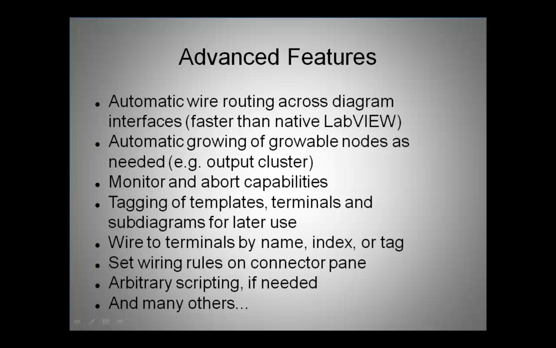You can set wiring rules on the connector pane. That's easy enough anyway. And there's a couple of backdoors that allow you to do arbitrary scripting into things if you really want to. Not necessarily something you want to do, but you can. It might be necessary. It's there. And there's a lot of other stuff.